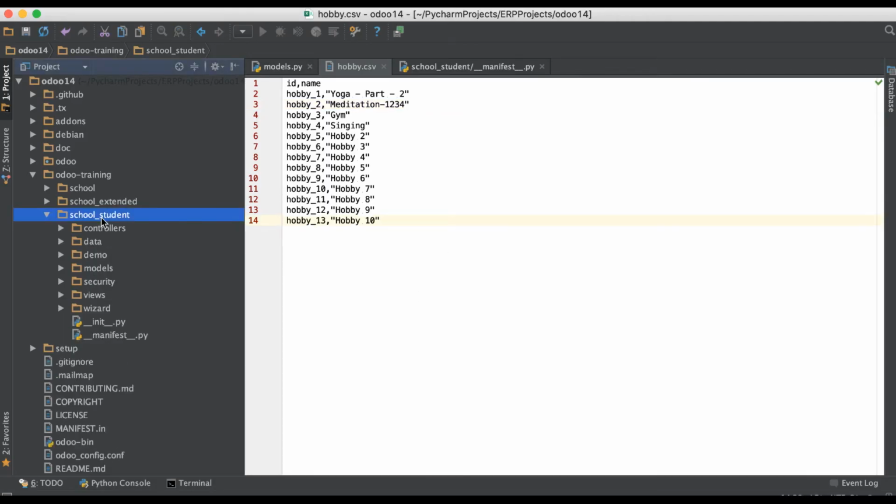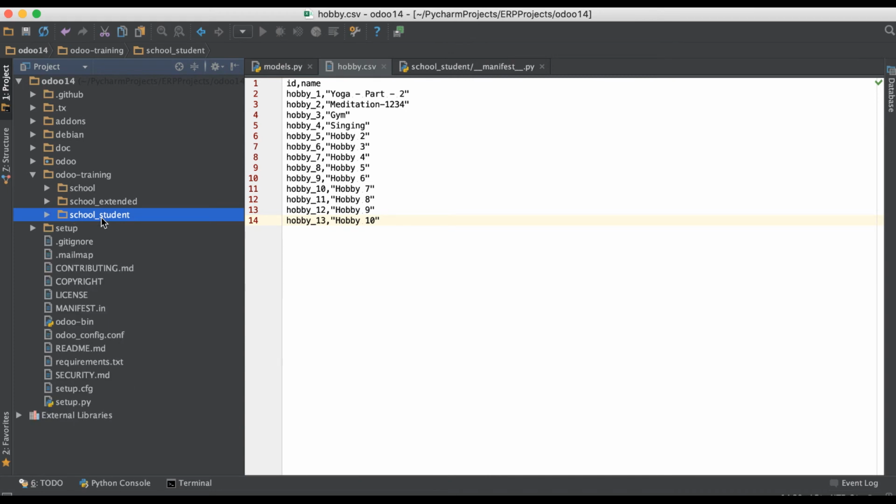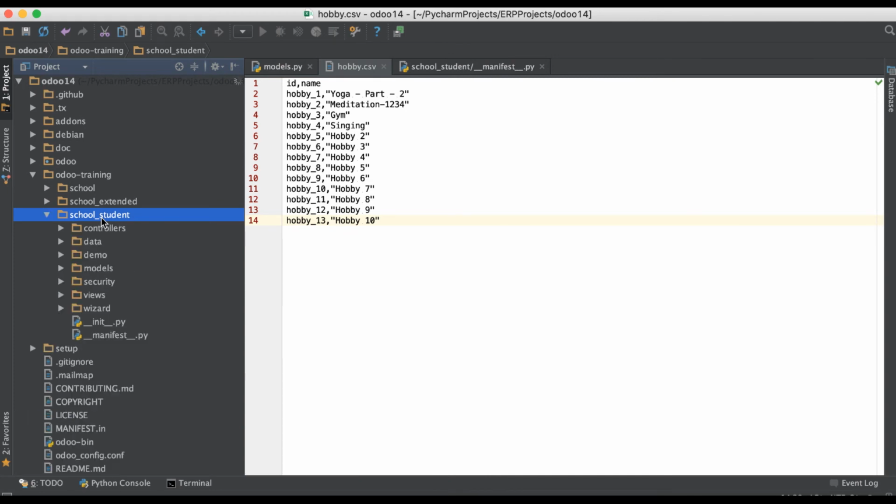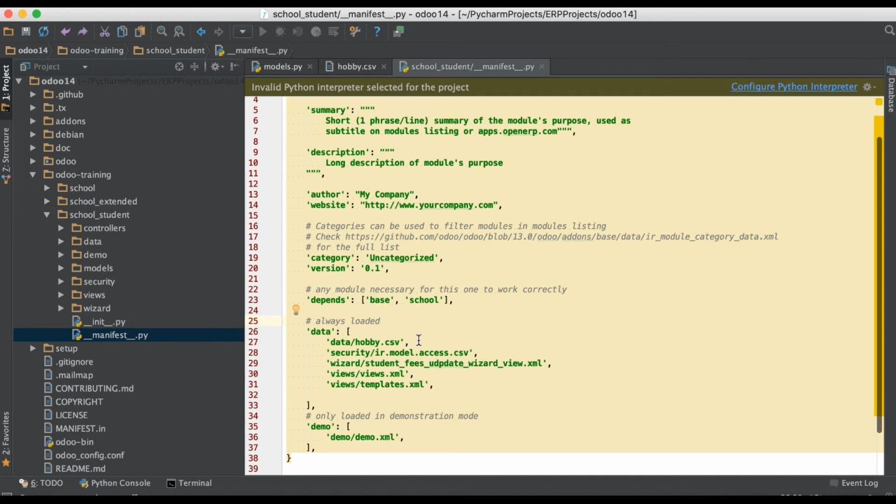Let's say this module is not installed in your database, and once you install this module, if you have a CSV file containing records, then it will create records at installation time also. So today we saw that once we upgrade the module, the CSV file will create records, plus it will update the records.